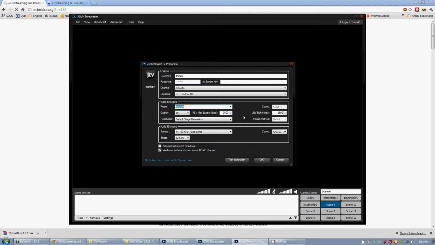Your VBV max bitrate should always be the same as the VBV buffer. All Quality 10 does, Quality 10 is a sort of bitrate limiter, if you will. If you set it to 6, according to the XSplit forums and some reading I've done, it basically functions as a limiter for the maximum quality bitrate you can get.